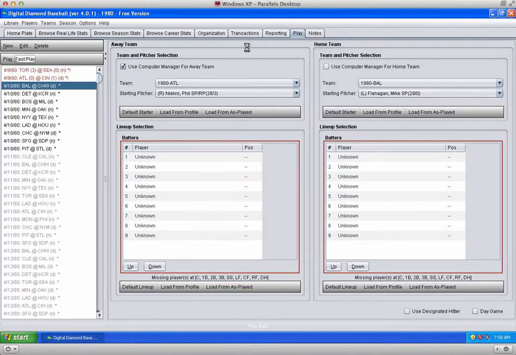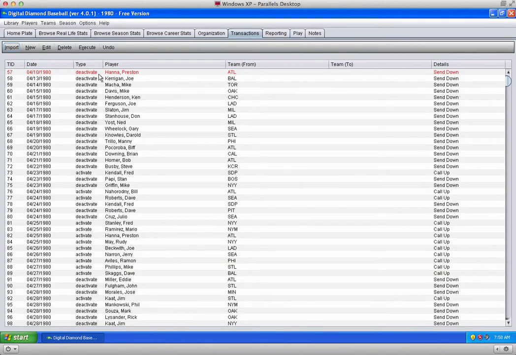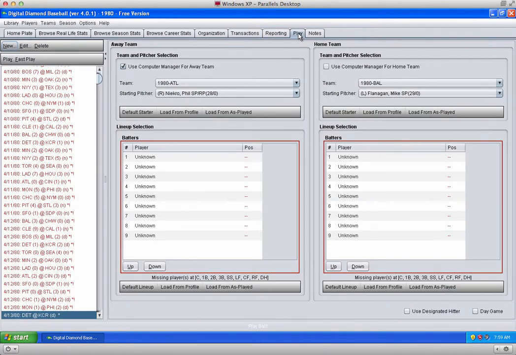Let's take a look at our Transactions tab. And sure enough, there's a transaction. We did have one on the 10th, automatically executed to keep our rosters in line with the schedule and the season as we replay it. That's about it for this video. We've showed you how to import as-played schedules, opening day rosters, and transactions.